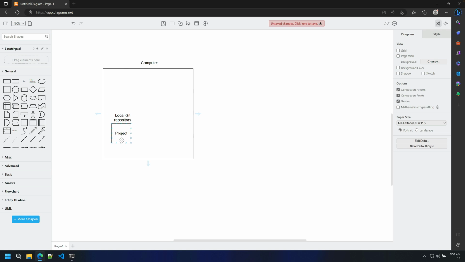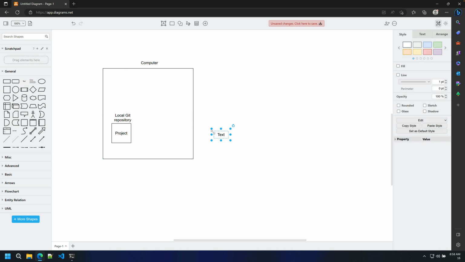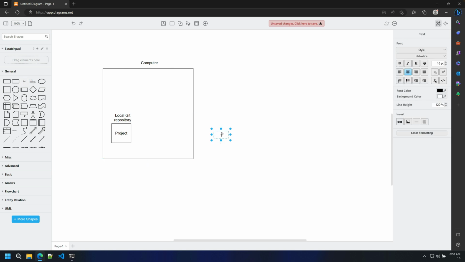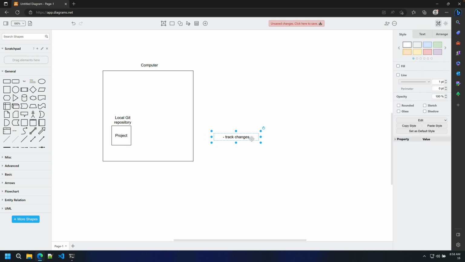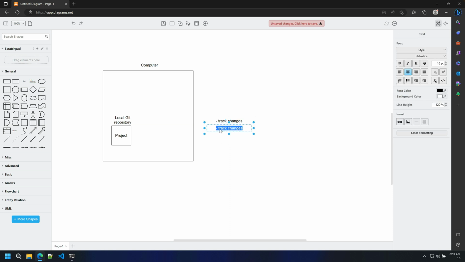So the benefit of Git is this. Let me write out some things here. Number one, Git helps you track changes. You can use it to track your changes. Git also helps you work with other team members. So let's say if you are in a team, it can help you work with other team members, so you collaborate.